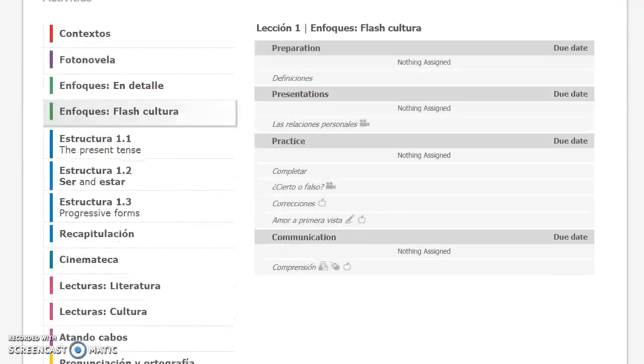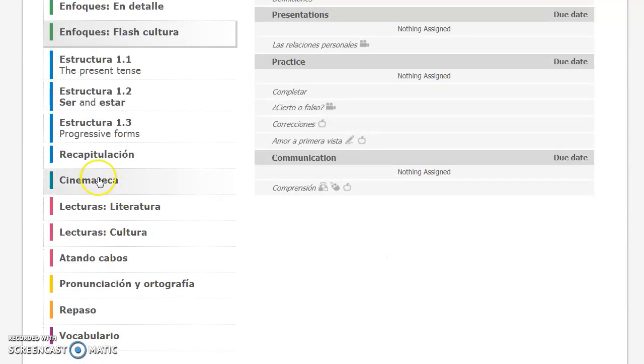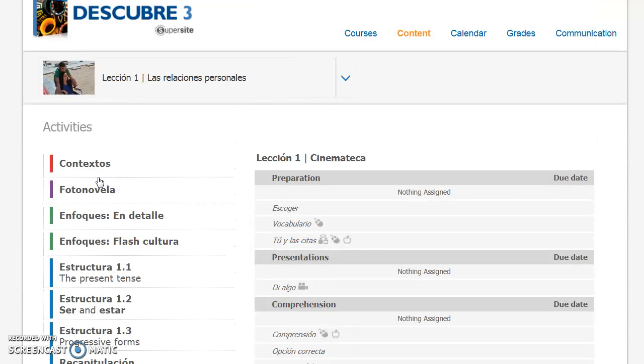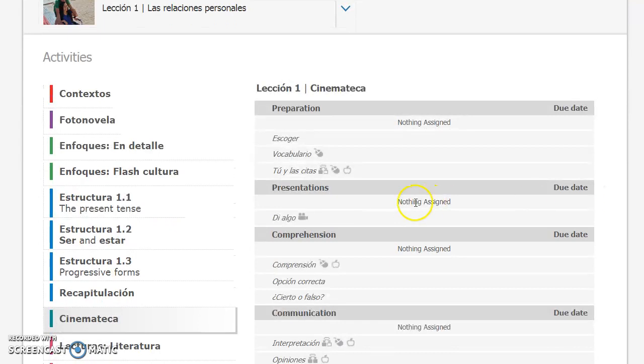Many of our programs have a short film, and short films are anywhere between 5 and I think 30 minutes long. They're incredibly rich. They give students both cultural and linguistic input, and they can be watched via the Supersite by students. They can watch the subtitles as they're watching the video. You, of course, can watch them in class.